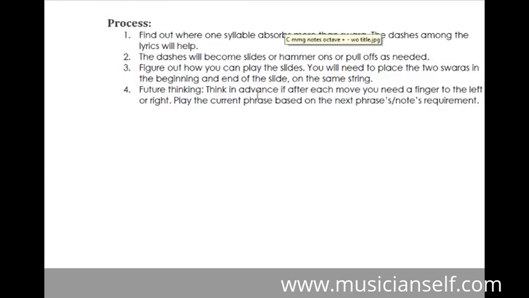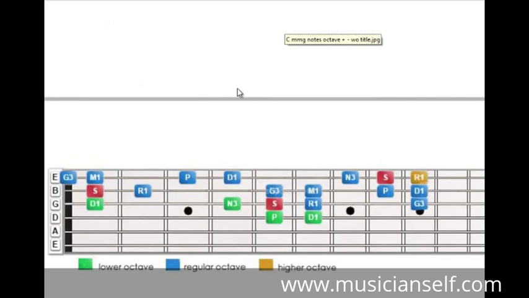Then we need to figure out how to play the slides. We will have to put both the swaras on the same string so that you are actually able to do the slide. Then when it comes to deciding which finger to use, you will have to think a little bit in advance. For example, if you want to play re sa dha, and if you use your first finger already on the re, then you're going to struggle playing the sa, and then sa to dha slide comes up, and then you have to hit on the pa. Instead, if you start with the ring finger on the re, middle finger on the sa, then slide to dha, you already have an index finger free on the left side to play the pa.